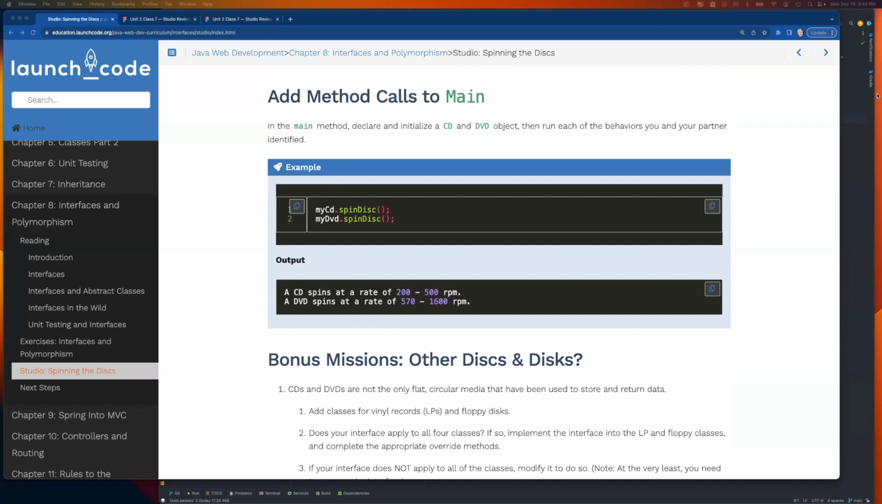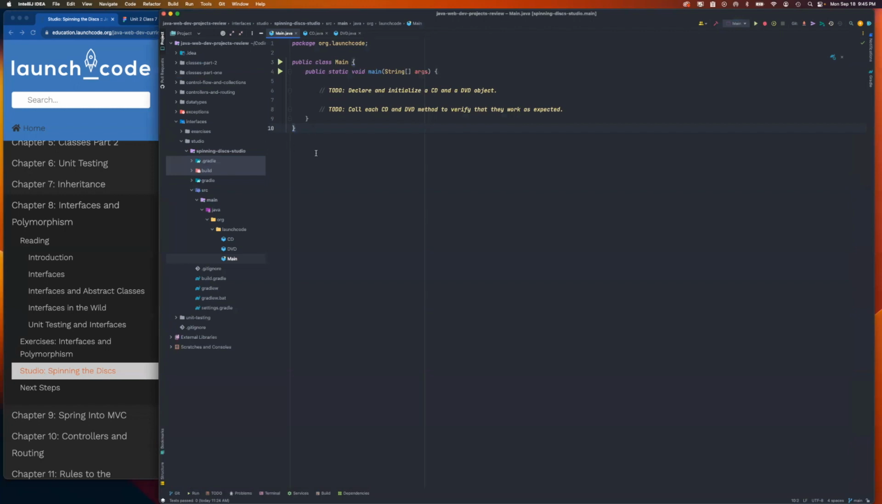So let's look at the initial code, and then we'll talk about these bonus missions for a second. You can see in the starter code in your Java Web Dev projects repository, here in the interfaces package, in the studio directory, you've got CD, DVD, and main. So main just says, declare and initialize a CD and a DVD object, call each of their methods to verify that they work. So you're just going to use that to test them out.